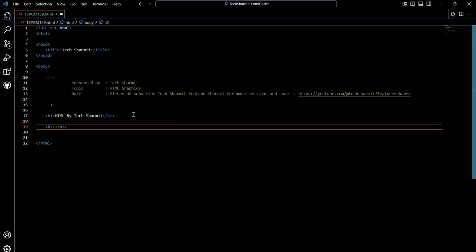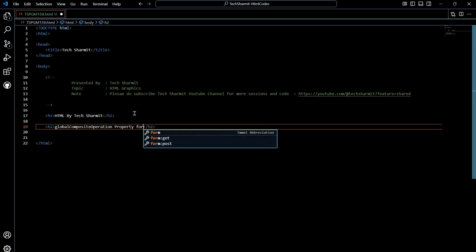Now after that we will add a heading for today's topic. So I'll write here H2. Here we will write global composite operation property for Canvas. So this is the main topic.